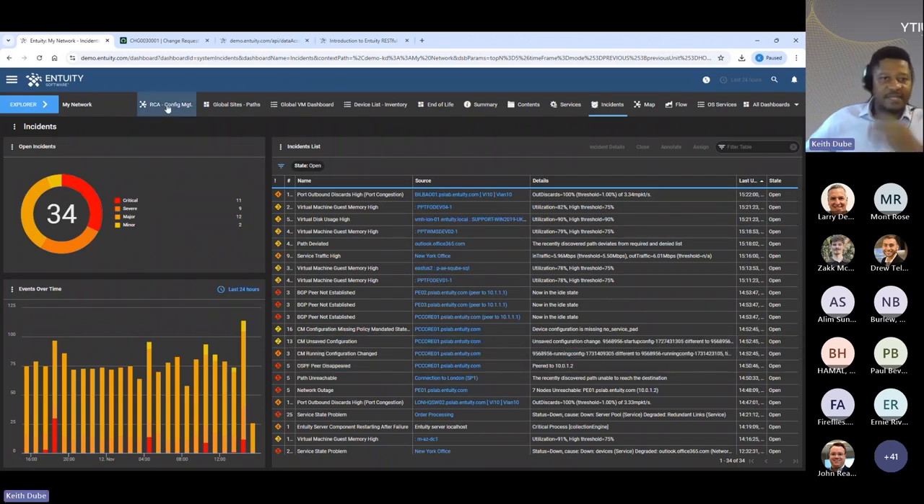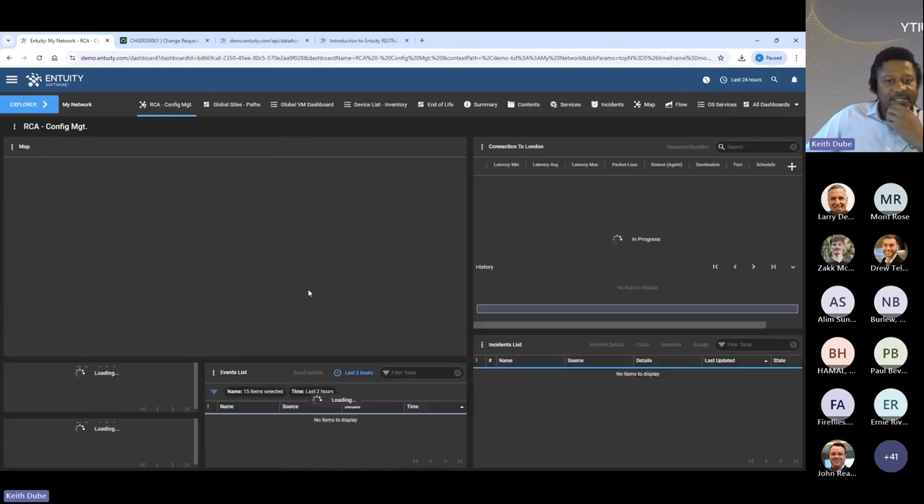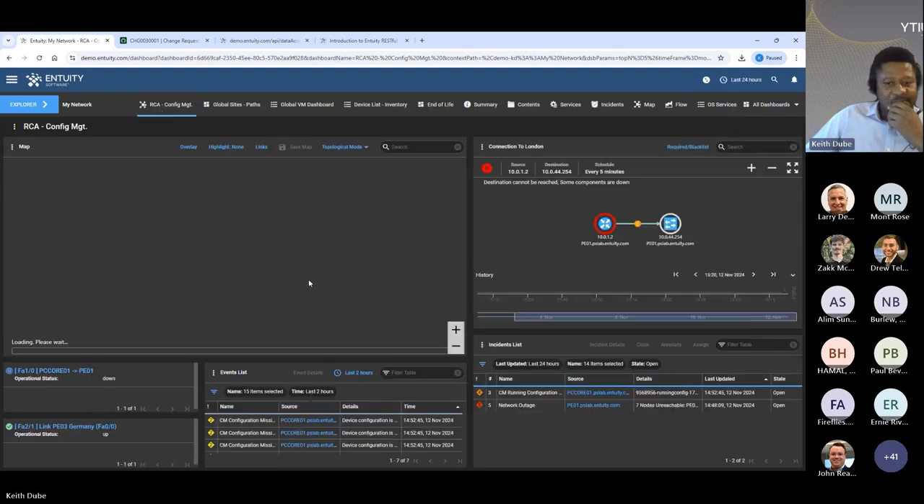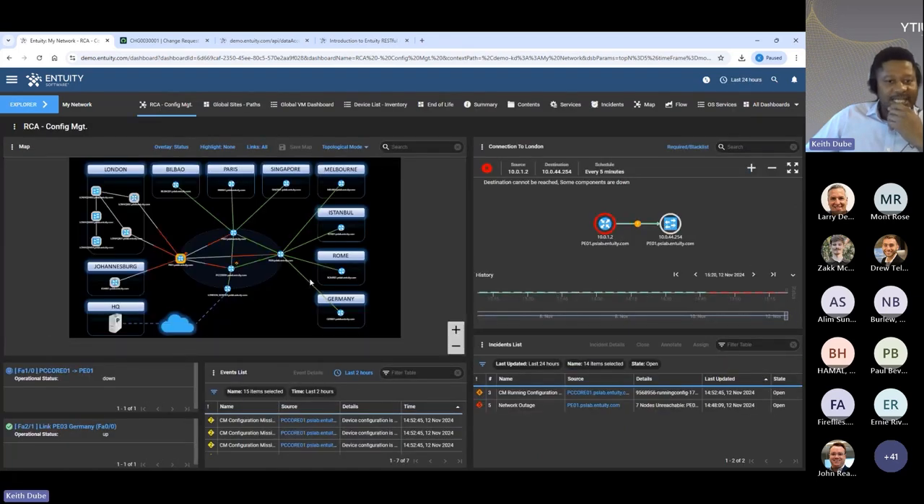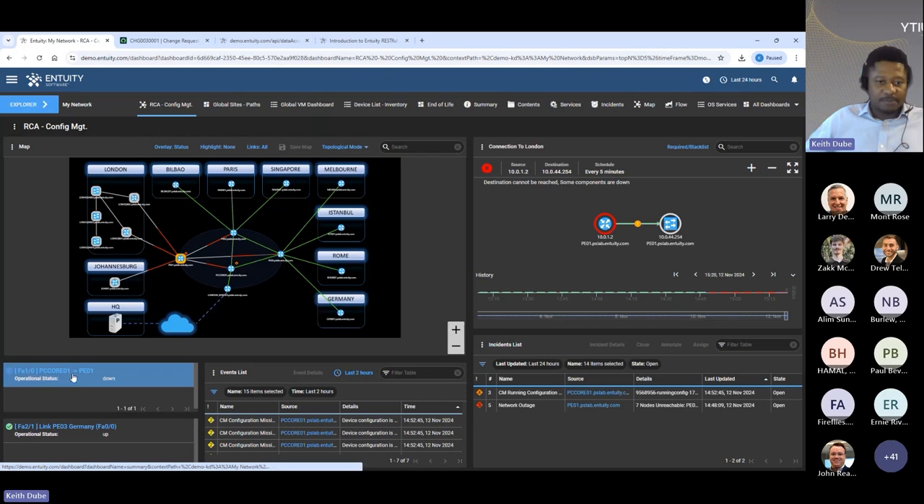I'll have an example of this. If I move to my root cause analysis dashboard, so that's another dashboard that I've configured to give me that information. And within this dashboard, I can see that my London site and Johannesburg sites are down. They're not reachable because there's been an outage. And that outage looks like it was caused by that interface there going down.